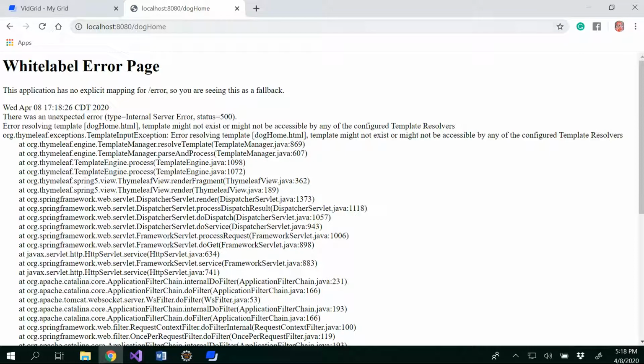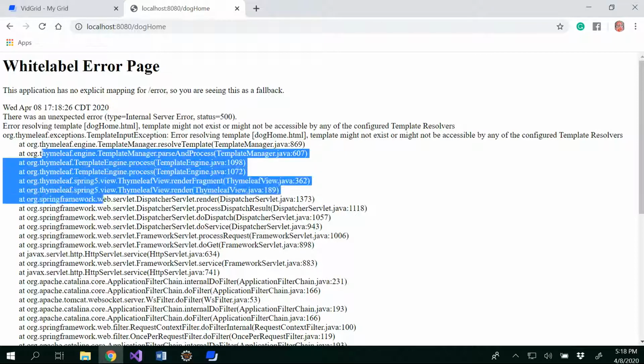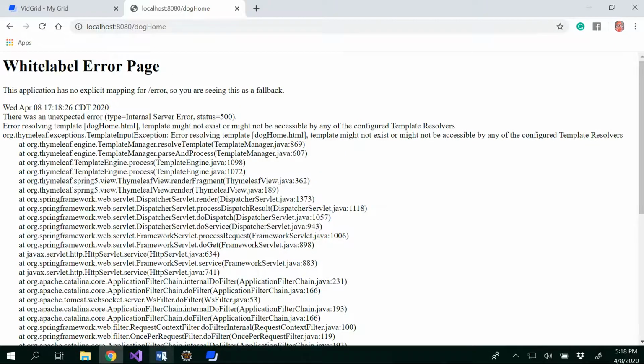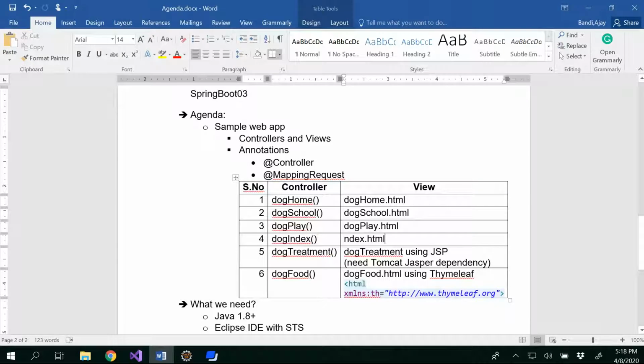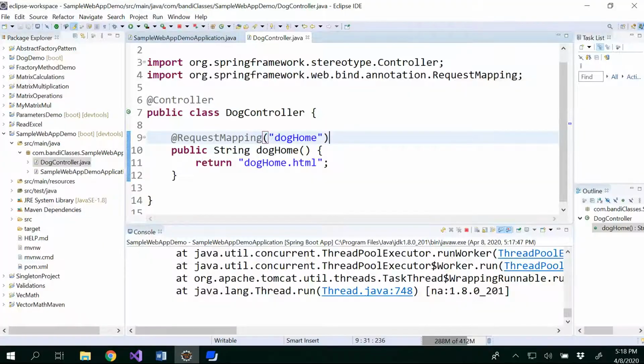Okay, so now we have an error here. That error is the Whitelabel error page. You might know about other labels, but Whitelabel is a generic error page given by Spring Boot. So what's the error here? Thymeleaf, right? If you look here, we are using HTML for all these four. We are not using Thymeleaf, but in our pom.xml we have our Thymeleaf dependency.